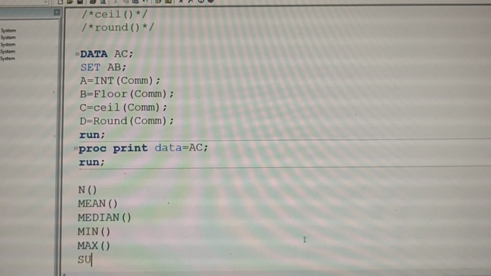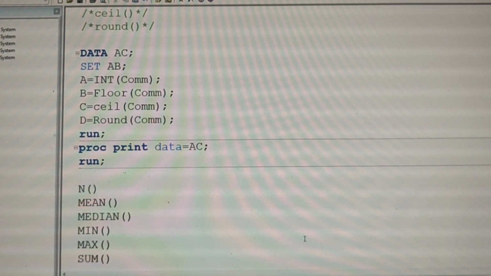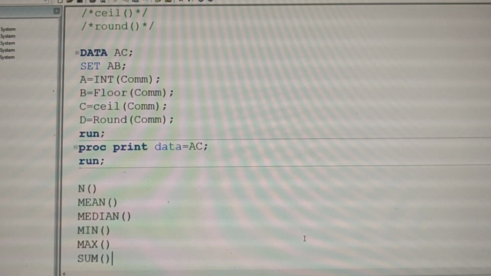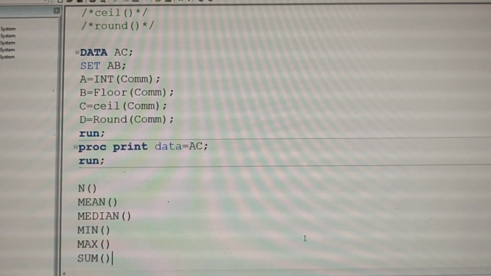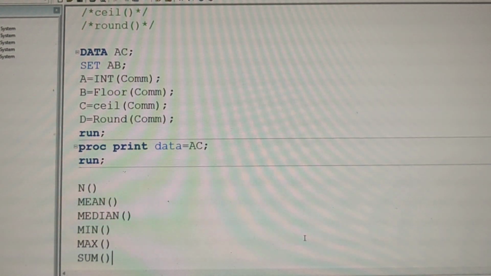Even sum also comes under statistical only. This is one more function. N, mean, median, min, max and sum. These are statistical functions only. Then how to use these statistical functions, we can see now.